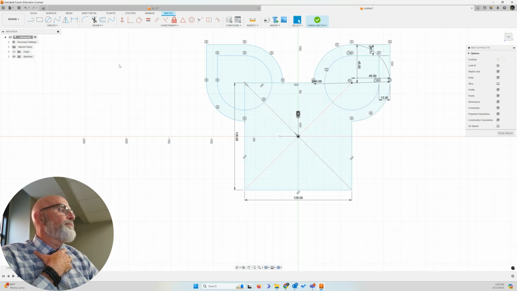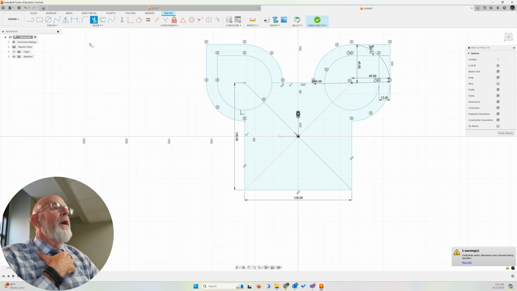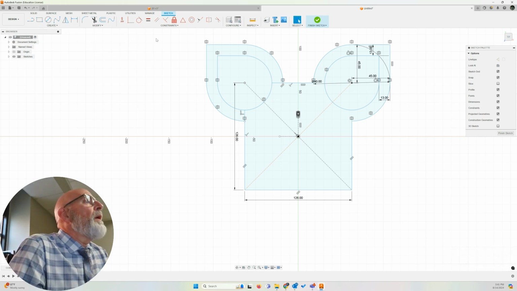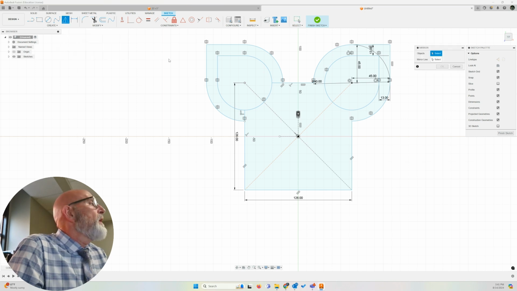Now, I have another mirror line here. I want to mirror these two aspects of my design. Okay, I can go ahead and trim away this internal portion. All right, so I'm going to select these two. Let's go create mirror. There's the shortcut.